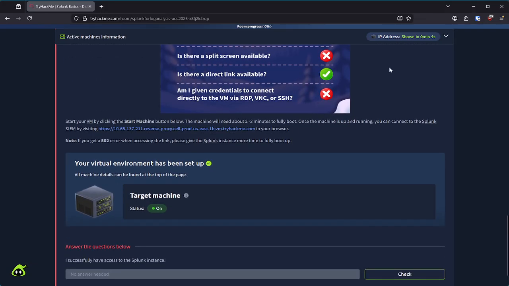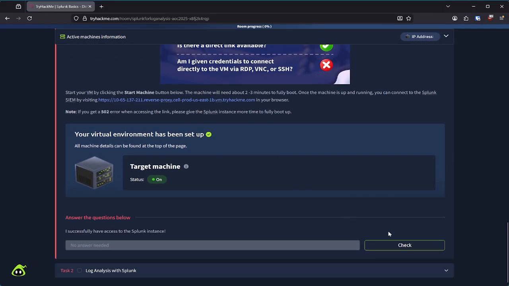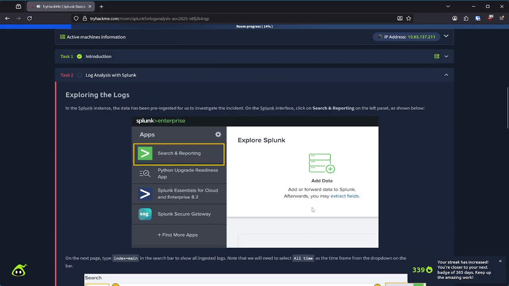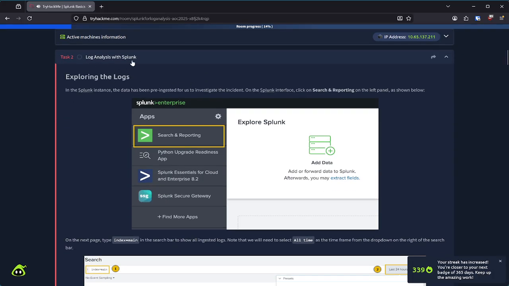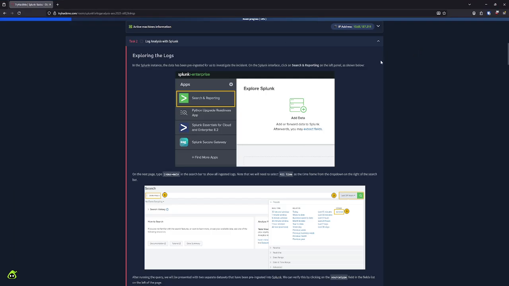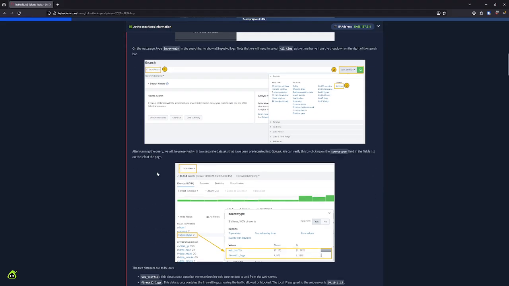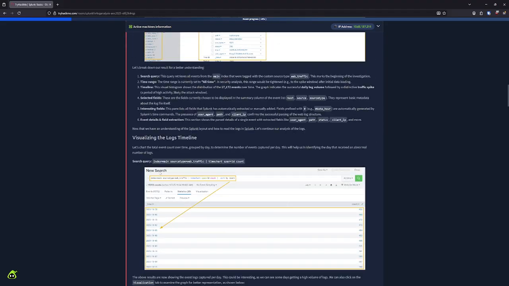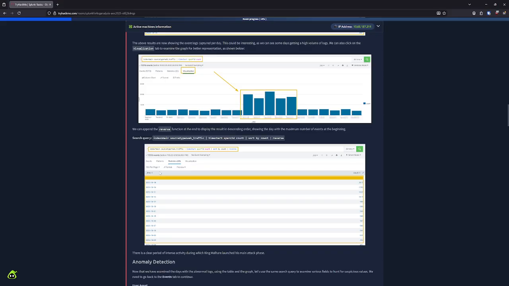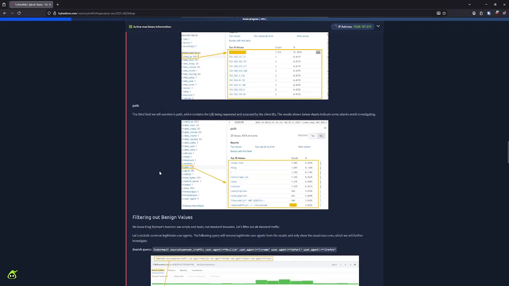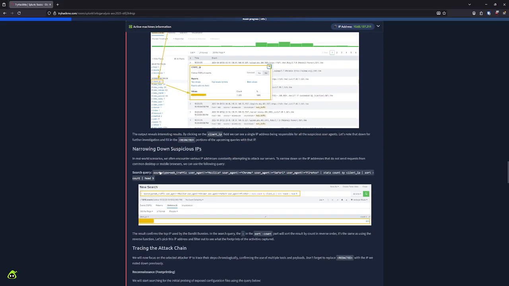Alright. So in 4 seconds we're going to get our IP address. I'm going to say that I've successfully deployed this. Open up the next section. Log analysis with Splunk. So exploring the logs. Okay, so I'm somewhat familiar with Splunk. So let's just see if it can tell us how to open the box, because I don't see split screen as an option.